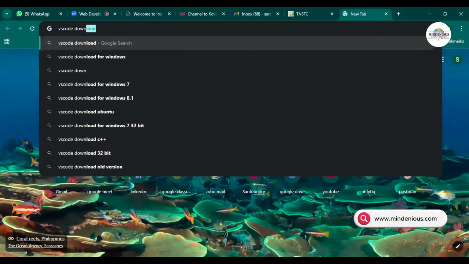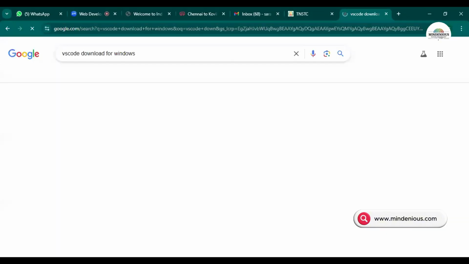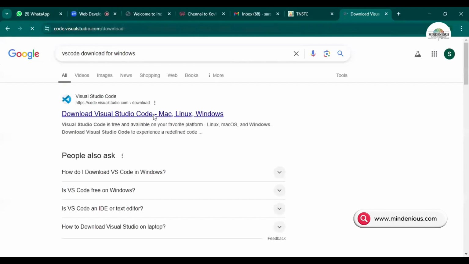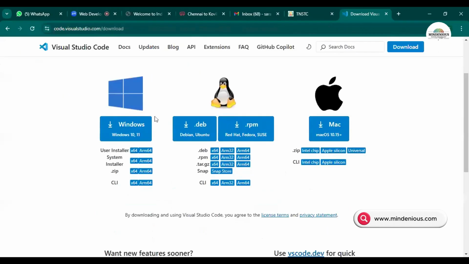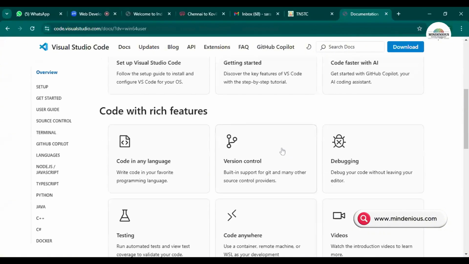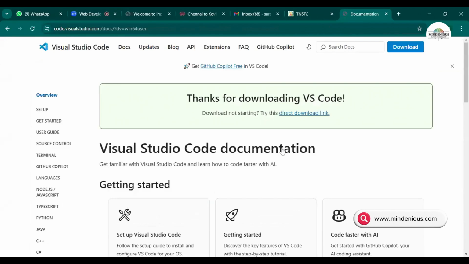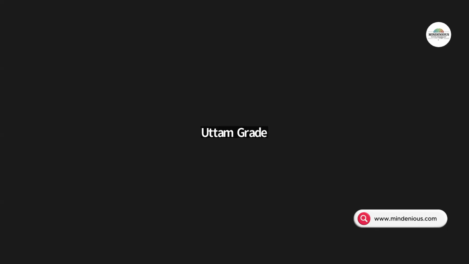It's okay if you don't know about the extension, I'll guide you. Go to the first link. Choose the Windows one. The downloading process will start. As you can see, it is downloading. After installing VS Code, you have to simply open it.